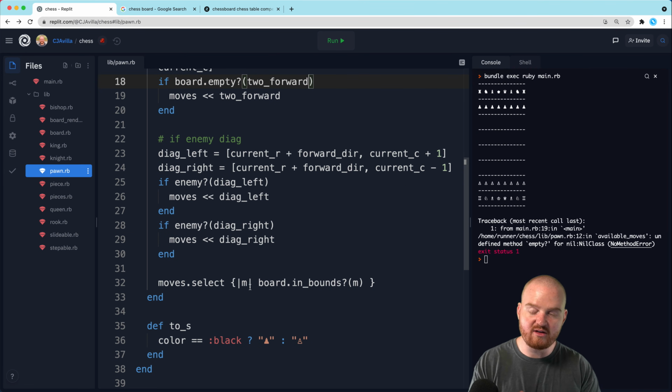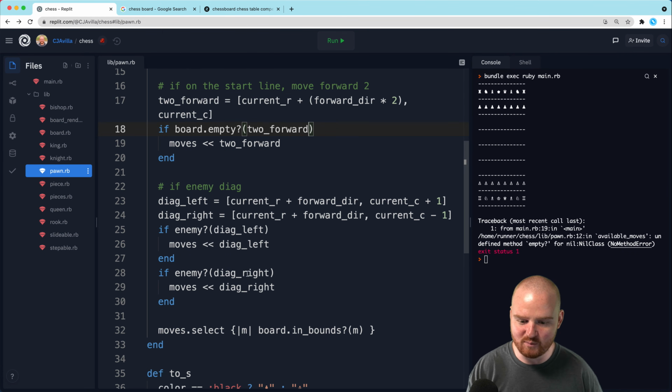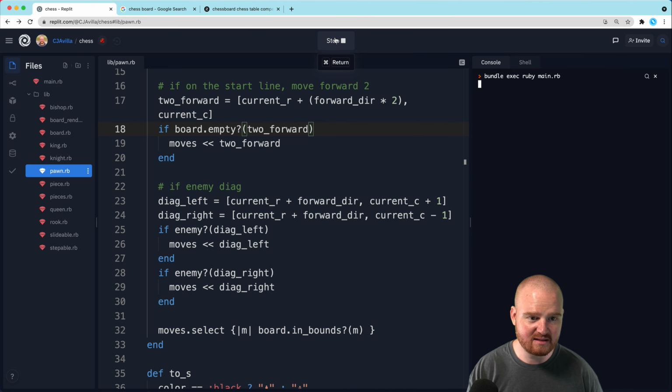Okay, this is another case where the null object pattern comes in handy. And again, I keep teasing this, but we'll come back to it. We will come back to it and check it out in a bit.